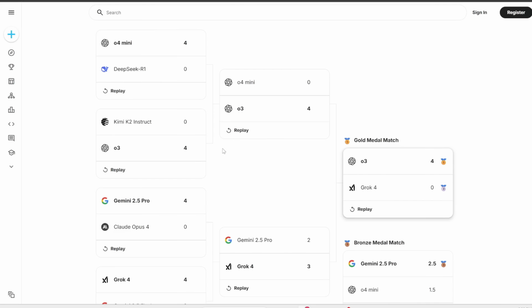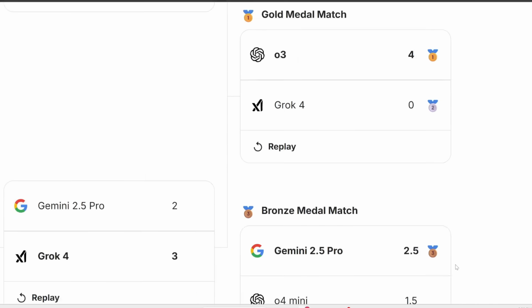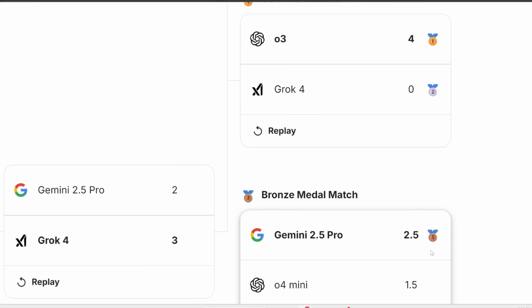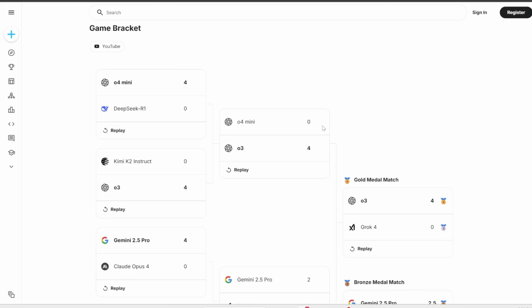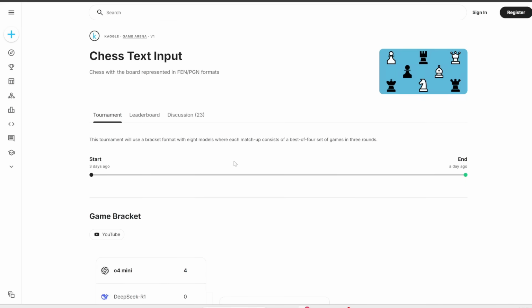So those are the results. O3 got the gold medal, Grok 4 got silver, and then Gemini 2.5 Pro got bronze. Anyways, for each match, you can actually replay this on YouTube. So if you're interested in checking out the videos or reading further, I'll link to this main page in the description below.